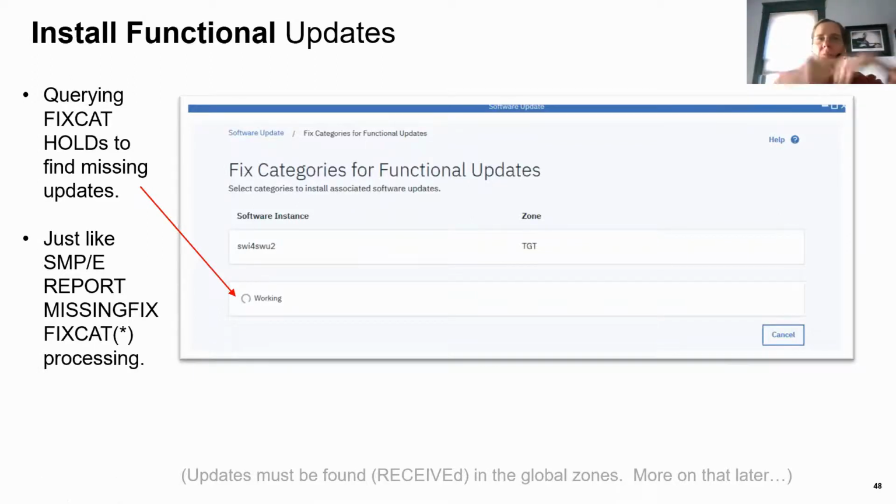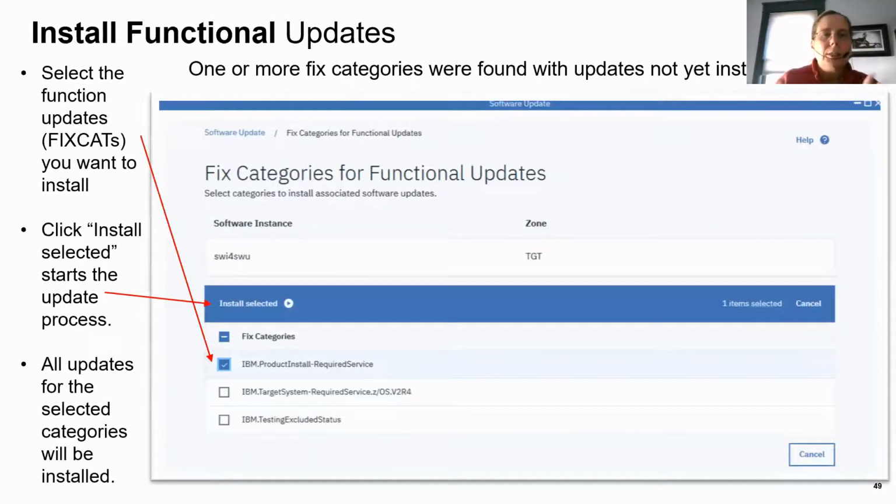So it's going to go into the global zone. It's going to see what fixcats you've got there, and what fixcats have PTFs that you don't have applied. Again, we're assuming that you have all of the latest enhanced hold data received in the global zone, so we have all of the latest fixcat information. It's working to gather that information and it says, here you go. I found these fixed categories that have updates that haven't been put into that target zone. Here is the selection of those fixed categories.